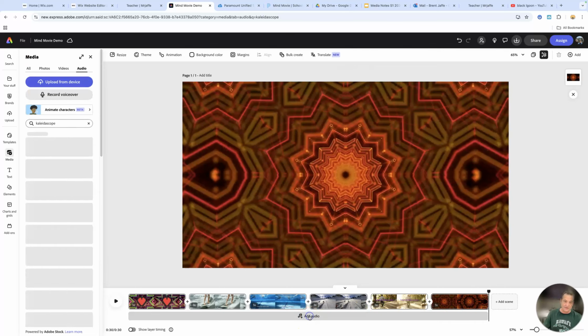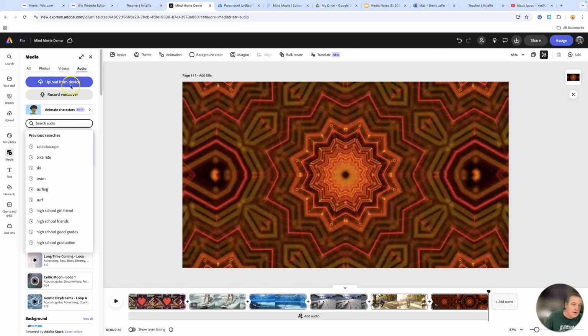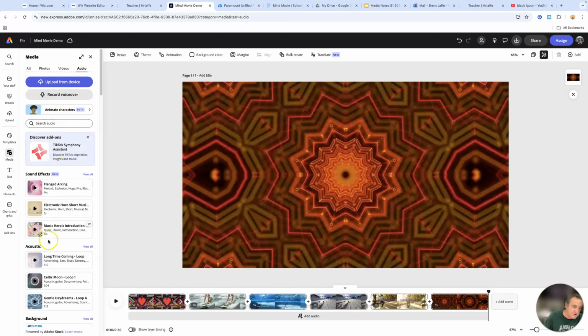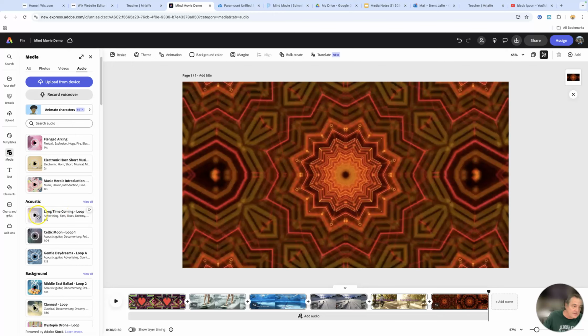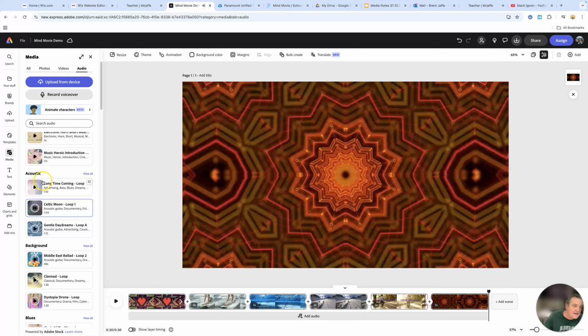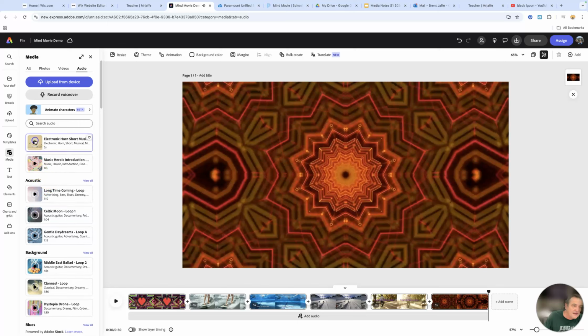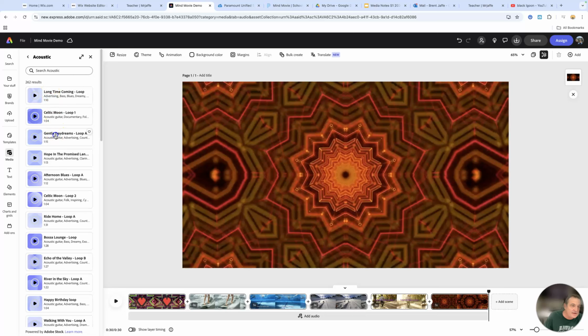Now I just have to add music, so I'm going to click on Add Video, right? And I want to go and search from here. I could search, or I could just kind of scroll through some of these different categories, and you can view all. If there's one that you like, you can preview it. So let's find one. Let's see here. I can view all on the acoustic. Oops. Let's play that.